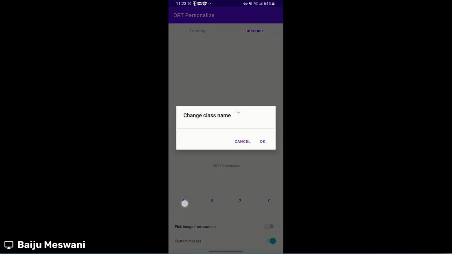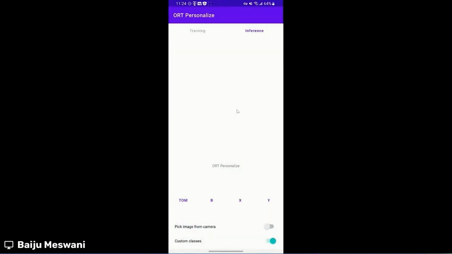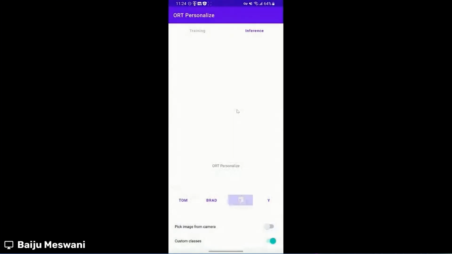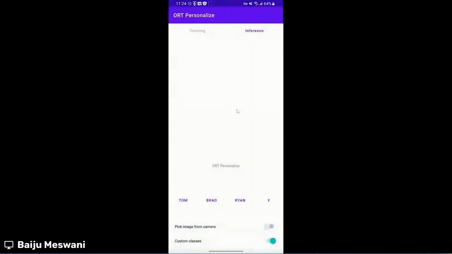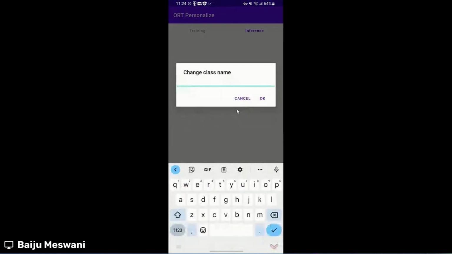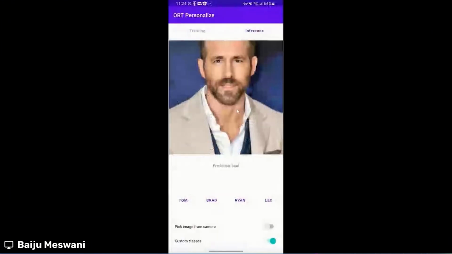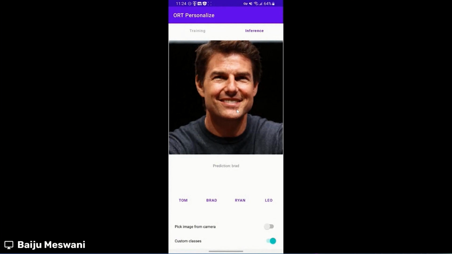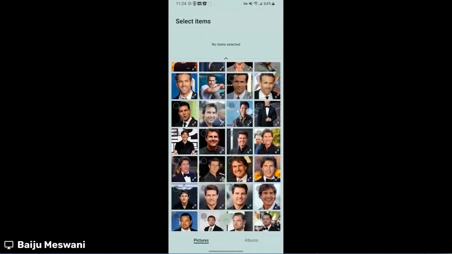So for this demo, we are going to learn to classify images of 4 popular celebrities: Tom Cruise, Brad Pitt, Ryan Reynolds, and Leonardo DiCaprio. As I mentioned earlier, we can use the same transfer learning technique and learn to classify images of custom classes, and over here, I'm doing that with celebrities. You can see that I'm trying to predict the celebrities, but it got it wrong on the test images that I provided.